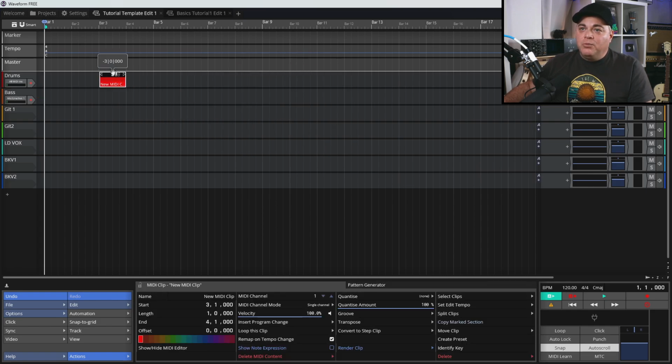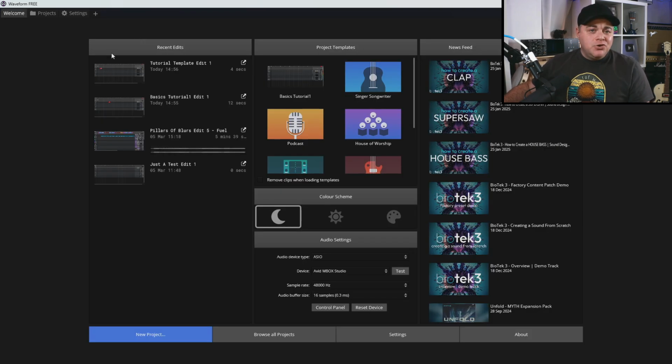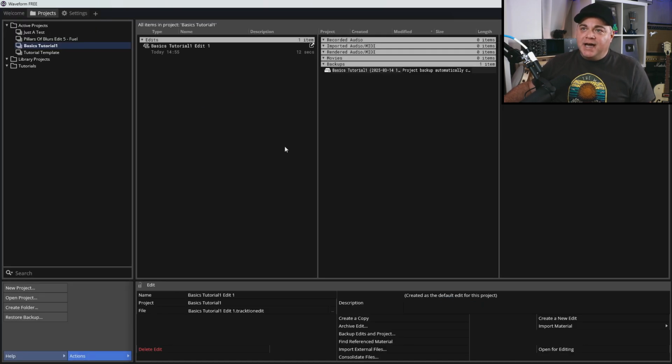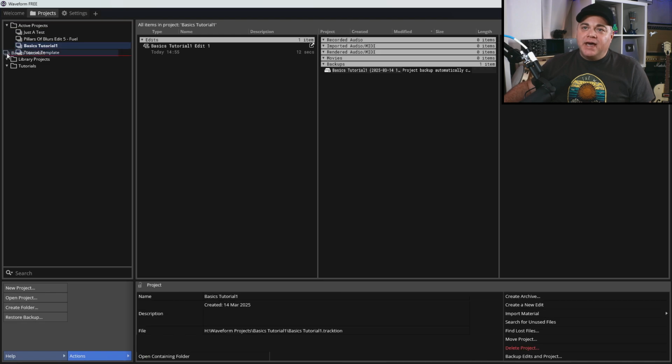And you can move this around wherever you want if it didn't paste exactly where you wanted it. And now we have the clips in both of these. And that's super helpful if you're using mix templates. But let's go back now to our projects tab here. And you can see here's our basics tutorial, and I want to put that in our tutorial folder down here.